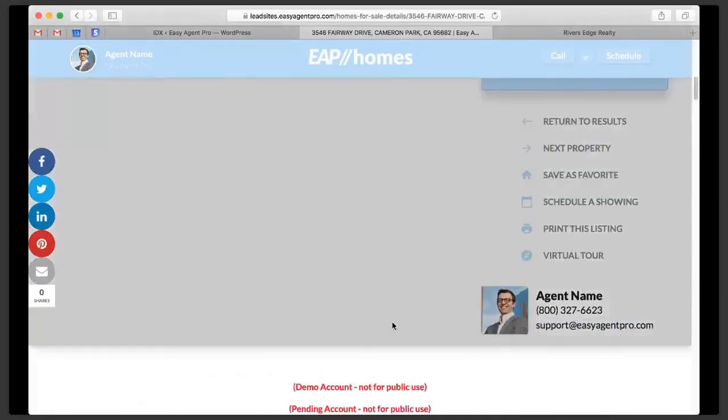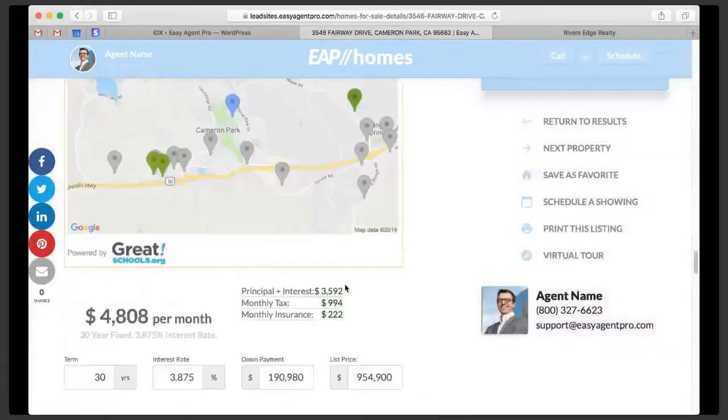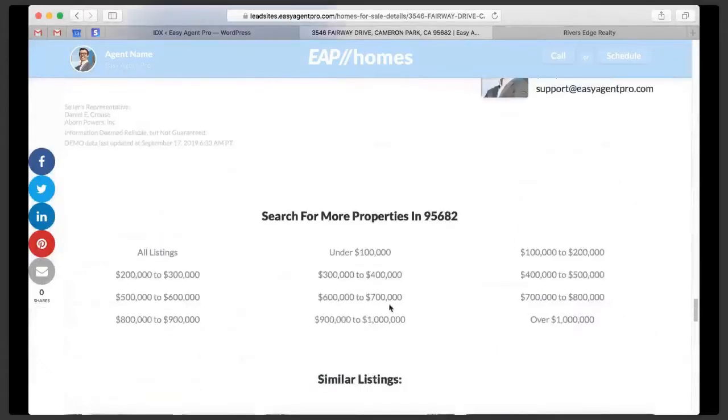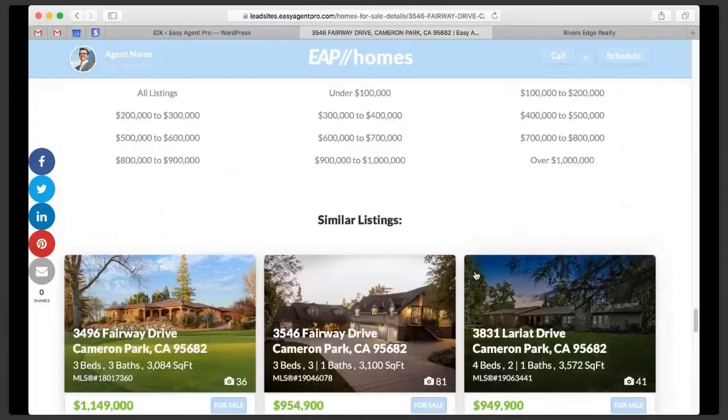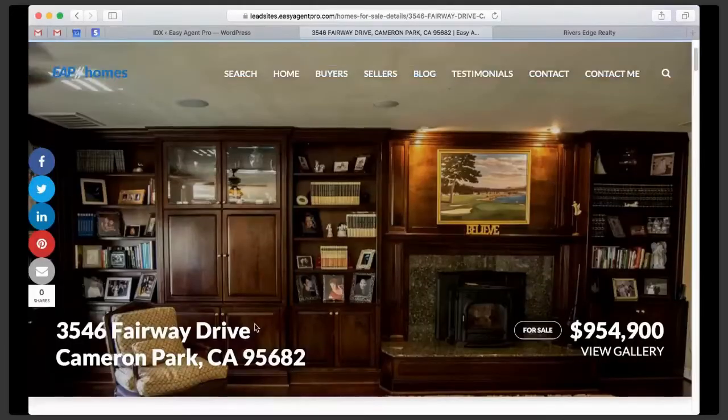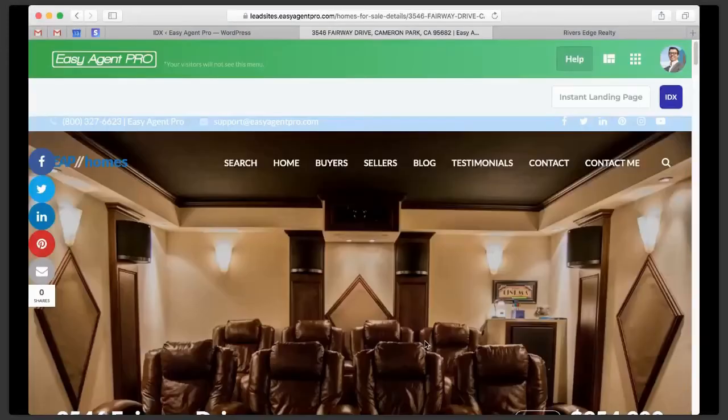As we can see, this listing is in the 95682 area code. Automatically at the bottom of each of these pages, you're provided with basically ready to go searches. So you can just search all listings within that area. You can just do any listings over a certain price amount. That's included pro bono at the bottom there. And then it also has similar listings. This is a more expensive listing, 954. It will also provide listings that are in a similar price range in that same area. So that's pretty cool. That's automatically done on each IDX listings page.